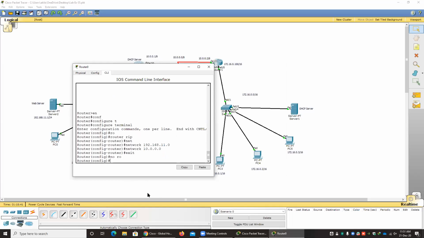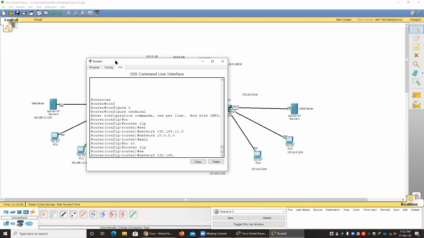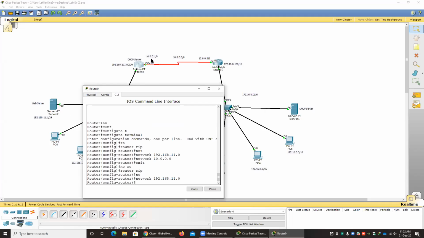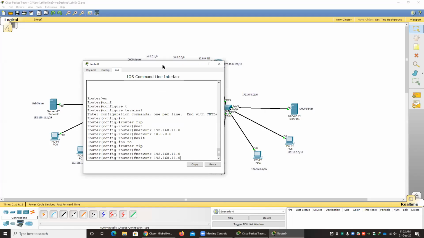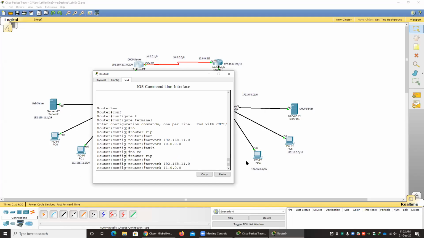And there is another point. Assume that when you are enabling router RIP, after enabling it you have to enter the directly connected networks. How to enter them? You can use network 10.0.0.0. Likewise, network 192.168.11.0. Then 10.0.0.0 again. Assume that when typing 10.0.0.0 you accidentally put 11.0.0.0 and press enter.